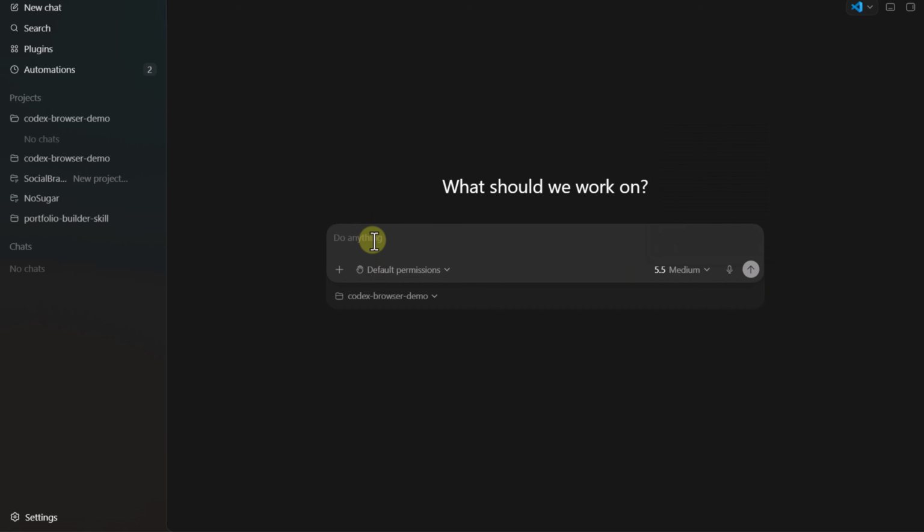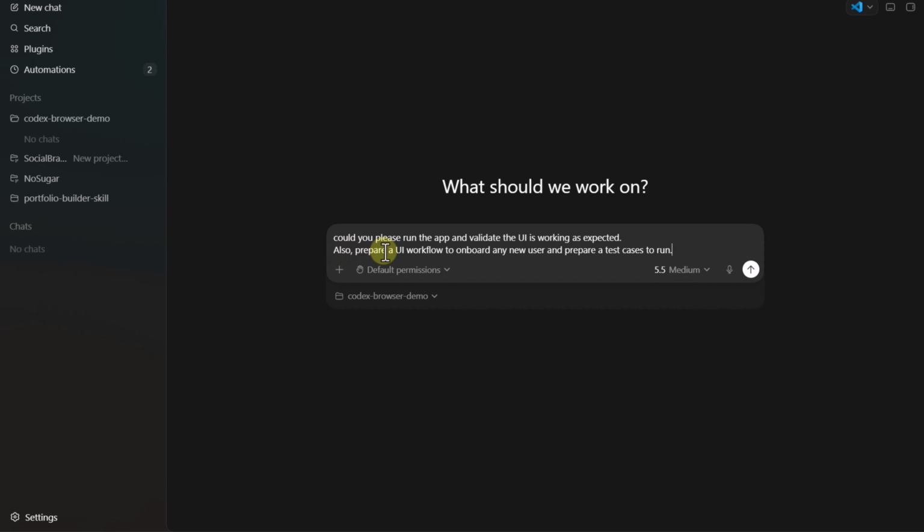Now in this chat, we can give our instruction. To trigger it, I'm going to pass a very generic statement to Codex so that it can go and figure out what exactly it has to do with the UI. So I'm just going to say, could you please run the app and validate the UI is working as expected? Also prepare a UI workflow to onboard any new user and prepare test cases to run. Now you can do a number of things over here. Instead of keeping it very generic, you can pass specific instructions on what exactly it needs to do. Or you can also ask Codex to identify the flow on its own, like what we are doing here.